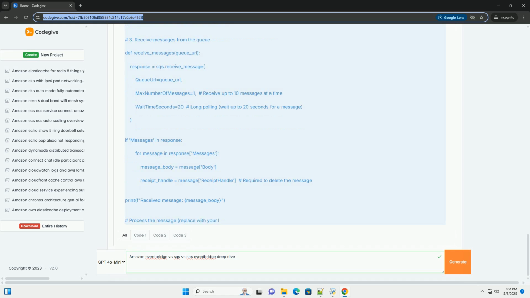For the Lambda function target, the Lambda function receives the event as input. It extracts the relevant data from the event detail object and performs the necessary processing, in this example, printing the order details. SQS example, sending and receiving messages.